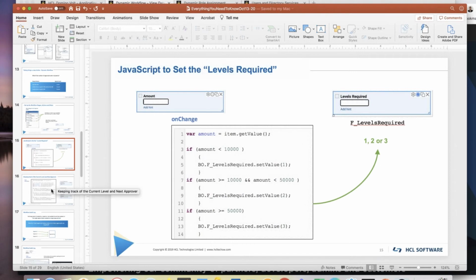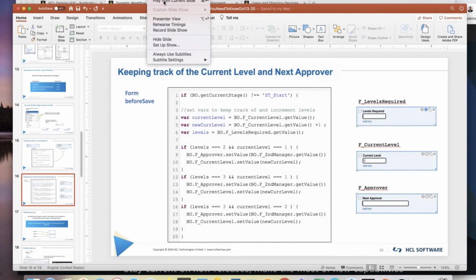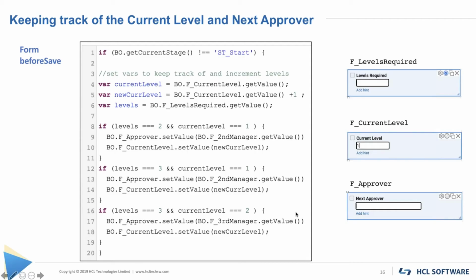Now there's one other challenge which is interesting with this application, and that is I need to keep track of the current level and the next approver. Now, if there's one level, I know the next approver. If I'm in the final approval stage, or level 2, the next approver is the final approver, and I know the final approver.